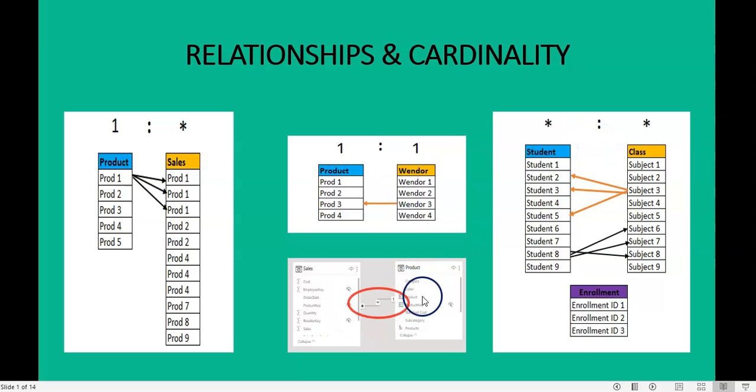We also learned about the cross-filter direction. So this is all about relationships and cardinality with cross-filter in Power BI.